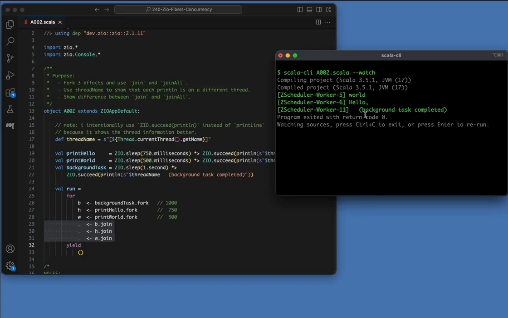And the output over here tells us what happened. World is printed first, that was the 500 millisecond one. Hello is printed second, that's the 750 millisecond one. And then the background task completed is printed third, and that was the 1000 millisecond one. So this gives you a really good idea that those three ran in parallel.